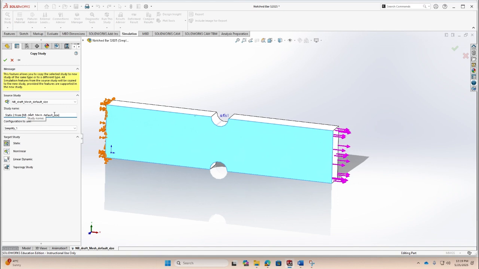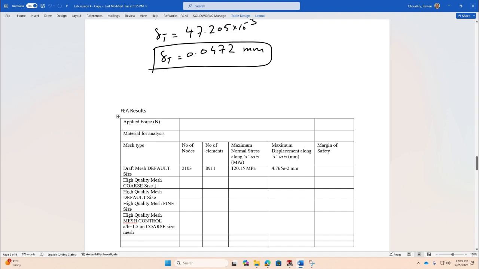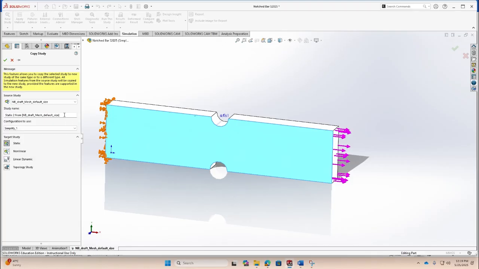So now I will copy this over, and I can give this any name, but I will keep the name similar to the one that I have here, so that I can keep track of what I'm doing. So I will now be doing high quality mesh, but with coarse size. So I will just copy that name. I just added notch bar before it to differentiate. So notch bar high quality mesh with coarse size.